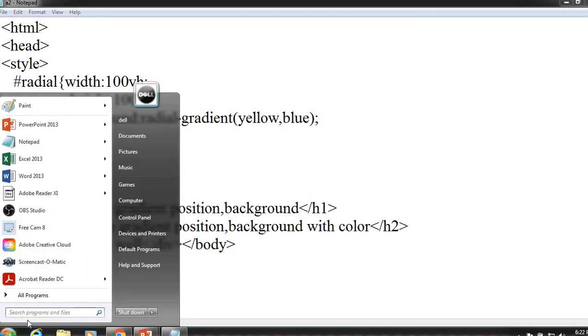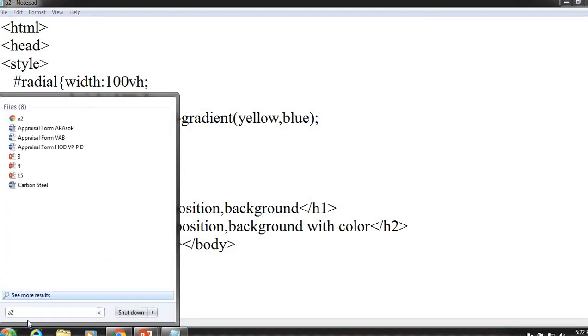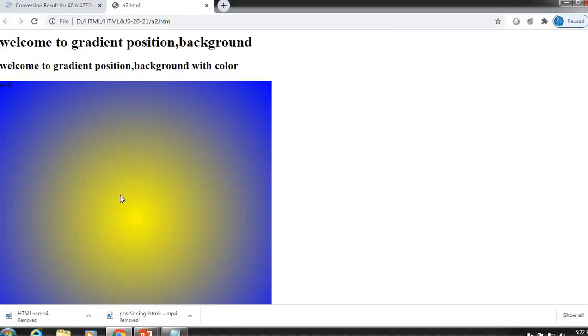So just see the output for this. So this is how we can get the output. Here we have taken the combination: at the center place we have taken yellow and for the border it is blue. So again we can modify it with another style.